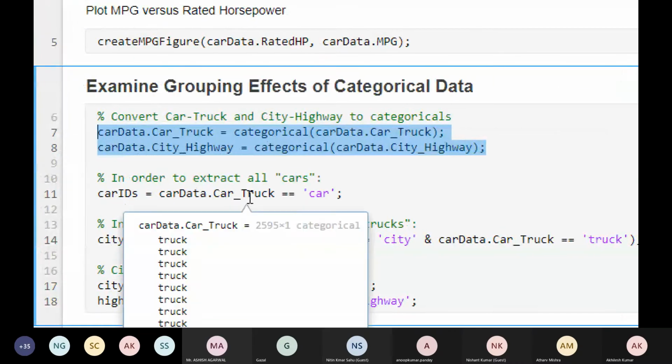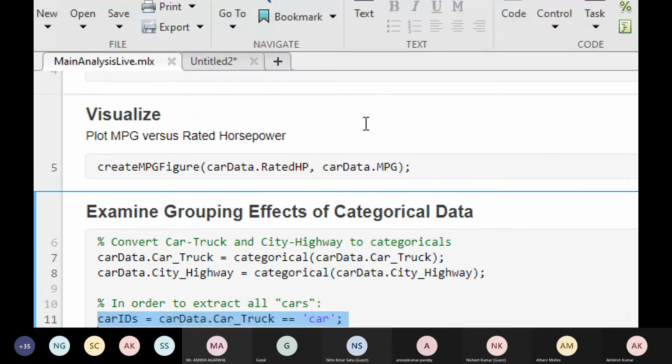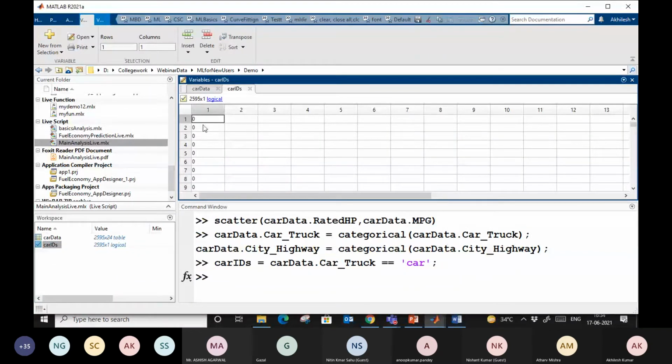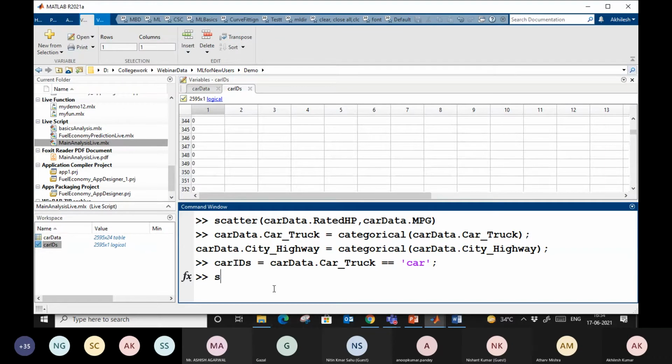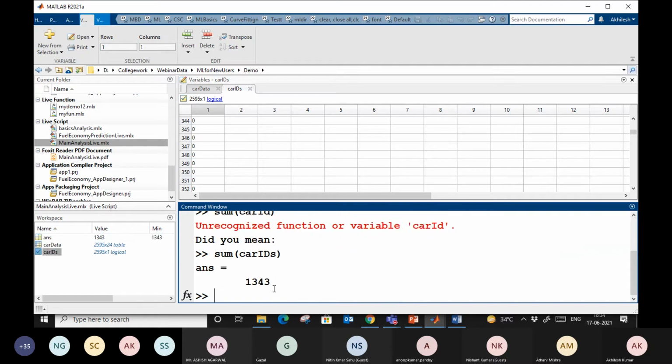I am going to extract the index from this column where cars are written, only car. So if I run this, let me show you what we are getting. We have two kinds of vehicle, cars and trucks. Once I executed, we got the logical index. 0 means there is no car in that row. 1 means there is a car, right? So if I take the sum of this car ID, sorry, spelling mistake, it will tell me how many cars are available there.